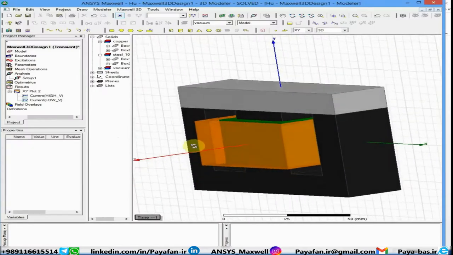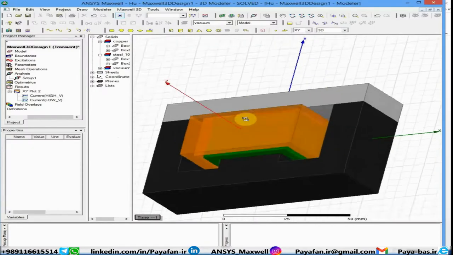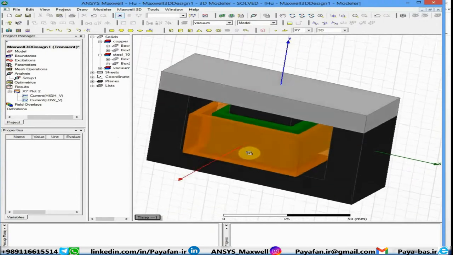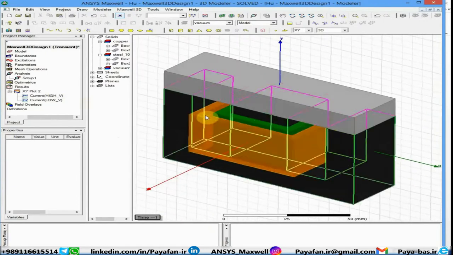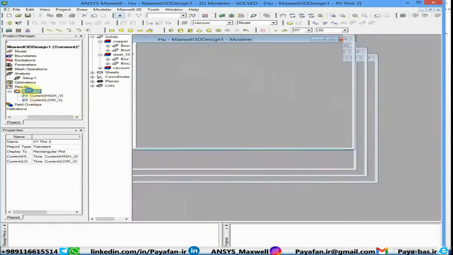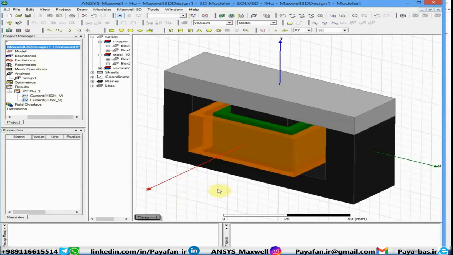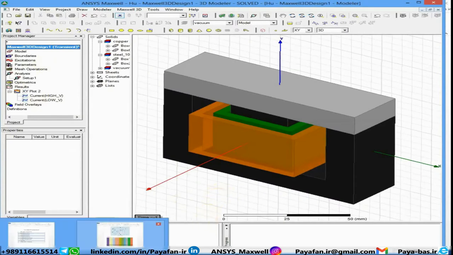Here, this is the final simulation of the transformer. It is the single phase EI core transformer that I've simulated and got the results. The transformer ratio was 1 to 10 and the current ratio, as we can see, is 1 to 10 too. Now we are going to start the simulation and get started with the Ansys Maxwell software.